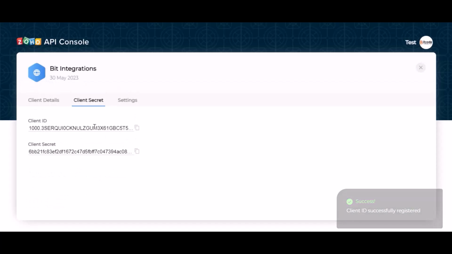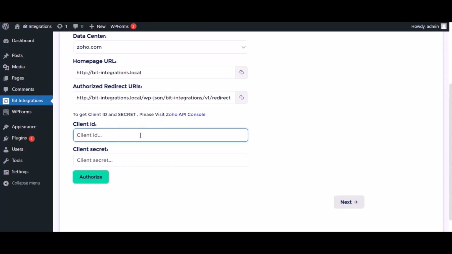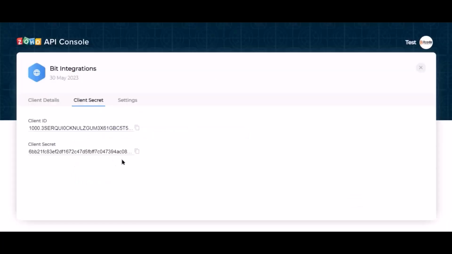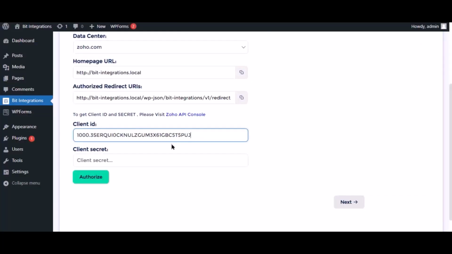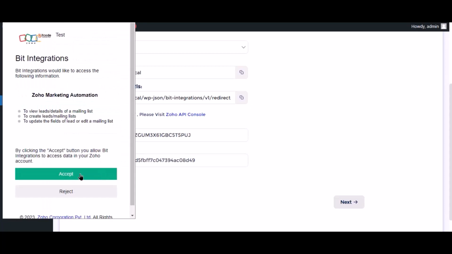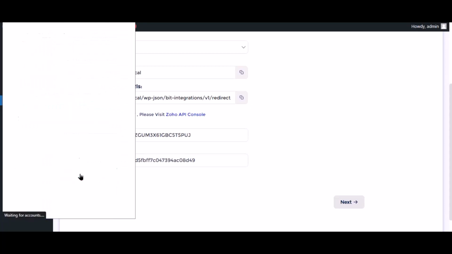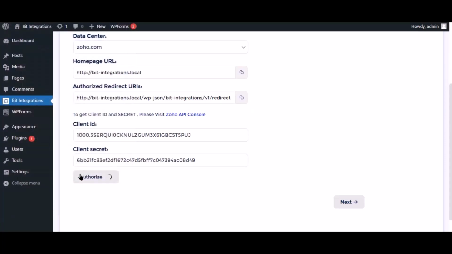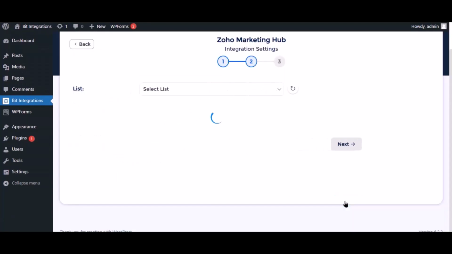This is the client ID and client secret. Copy the client ID and client secret and paste them in the authorization page. Now click Authorize. Click Accept. Authorization is successfully done. Click Next.